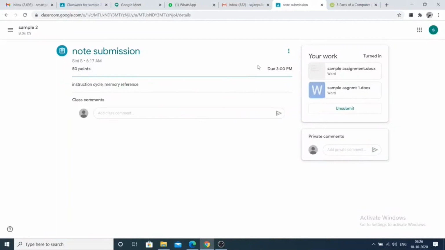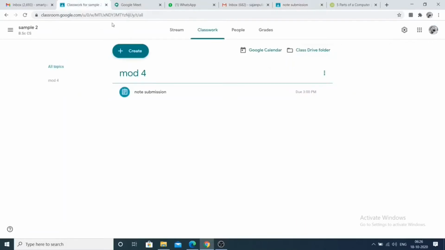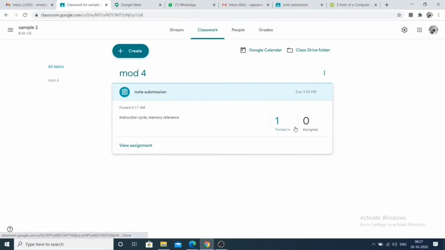That's all with your part. Now, how does the teacher view your work? See, the teacher goes to the classwork. The teacher has assigned some note submission, right? See, you can see one turned in and zero assigned. Because I assigned this work to only one student, and he has uploaded the note submission, I have zero assigned.